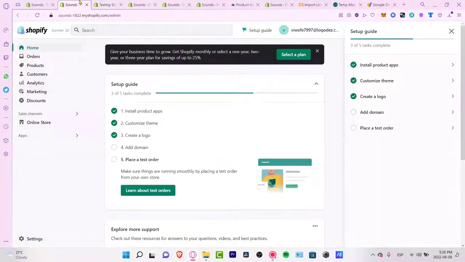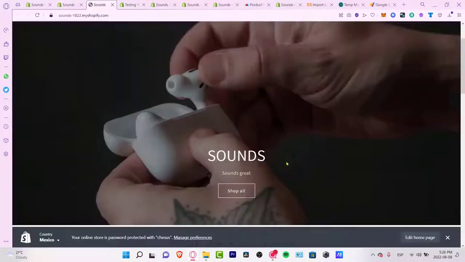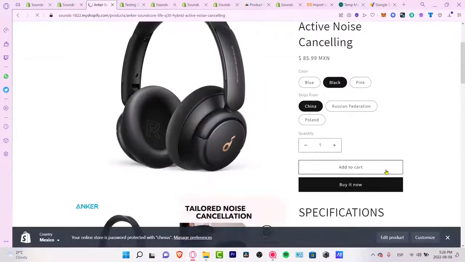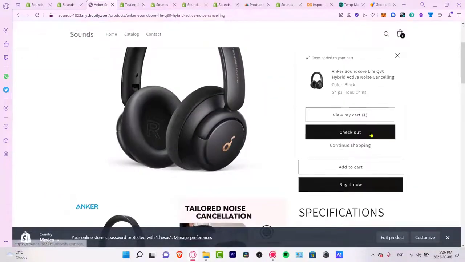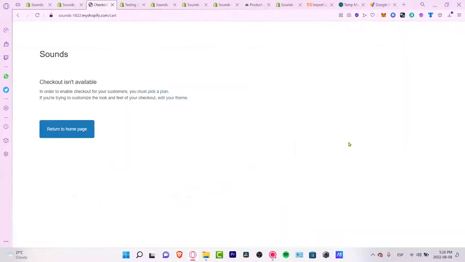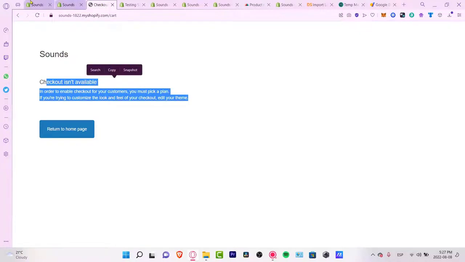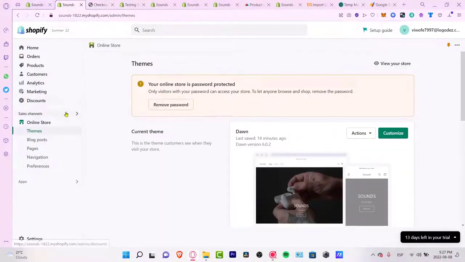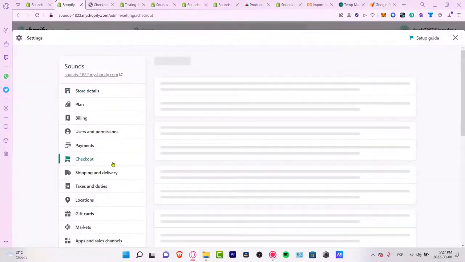So for example, I want to go into my online store. Let's say I want to test this option. I want to choose a quantity, add this to the cart, and go into this checkout section. If you already created a checkout section and this appears to you, you can go back in here. You can go into your account, go into the settings, and go into the checkout section.